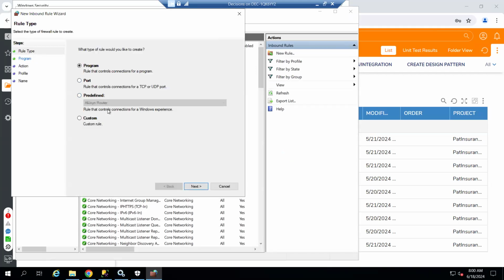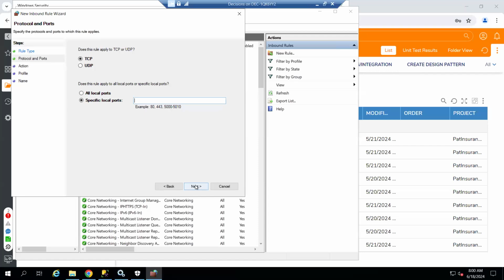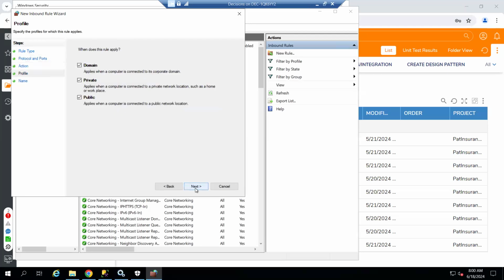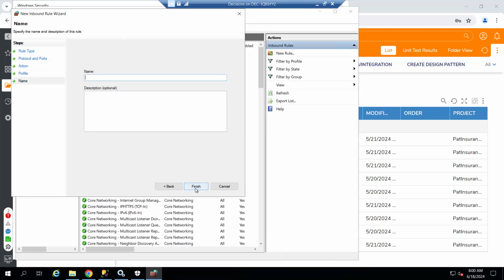Click on port. Click next. Enter the port as 8080. Yes. Next. Next. Next. Give it a name. You can say inbound 8080. Yeah. Say finish.